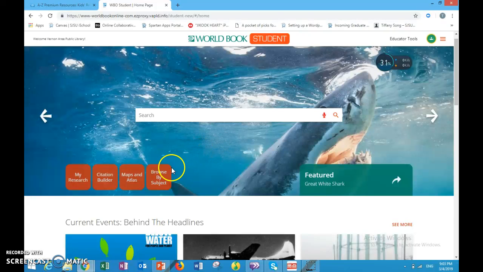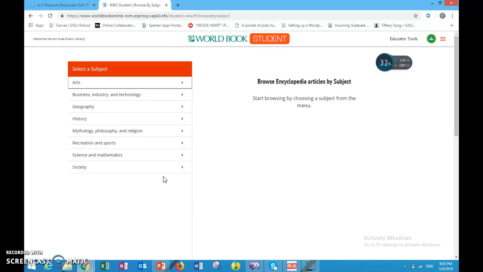So first we'll select Browse by Subject. Now when you do this, it'll have a few tabs open for you. On the left side will be subjects that you can be interested in, such as art, business, industry and technology, geography, history, mythology, philosophy, and religion. Now let's go back to the main page.